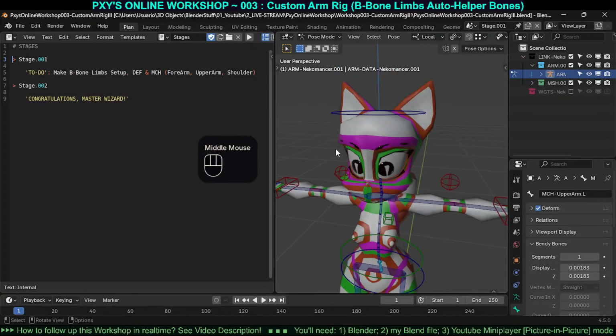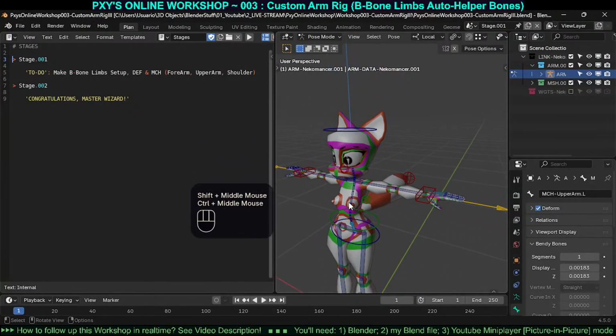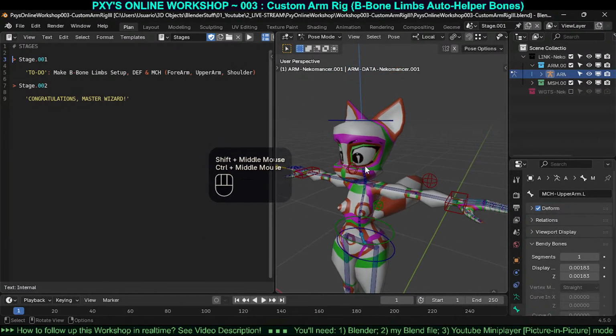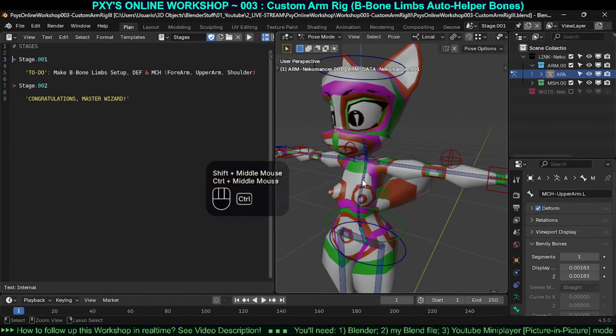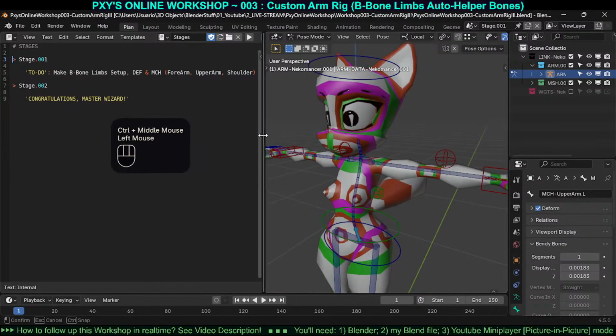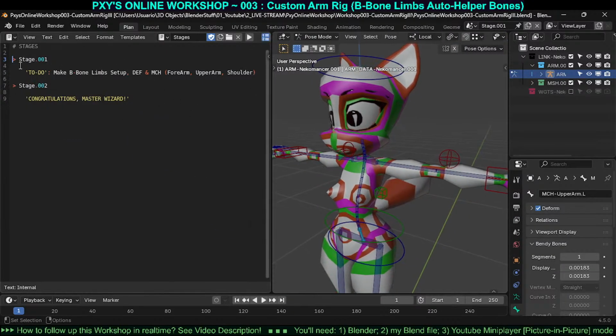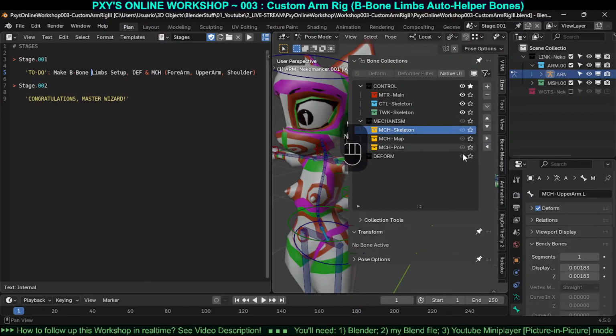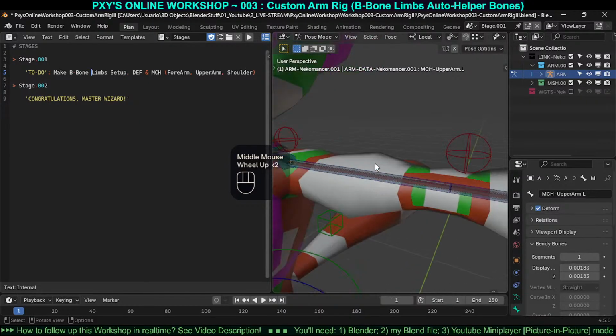So, folks, here is number 3 of the online workshop, and I'm making great improvements. I'm making this shorter, simpler, whatever. So stage 1 is where we're going to make bendy bones limbs. This will be on the deform skeleton and on the mechanism skeleton.